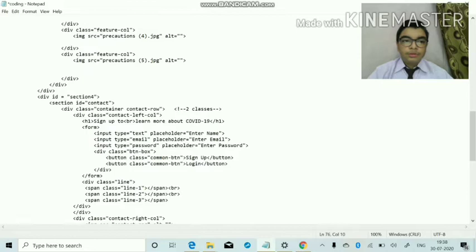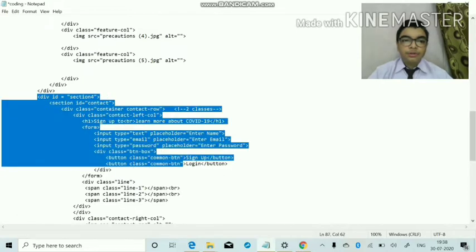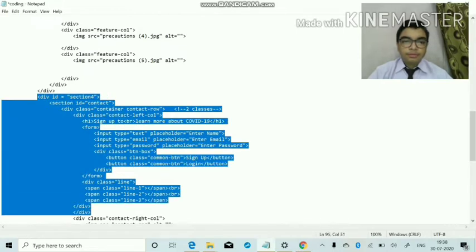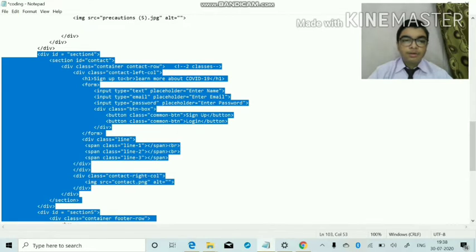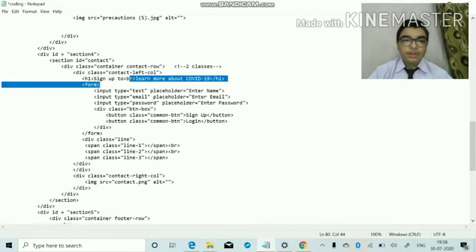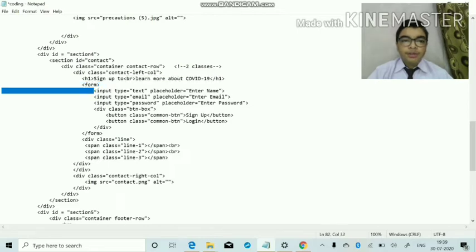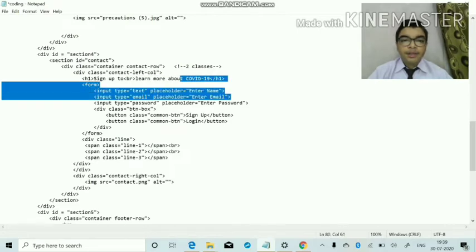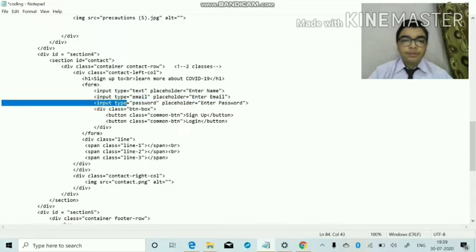So now it is section 4, which contains learn more about coronavirus, that is COVID-19. That I have inputted: text type, placeholder, enter name, enter mail and enter password. So by inputting this, you can learn more about the coronavirus.